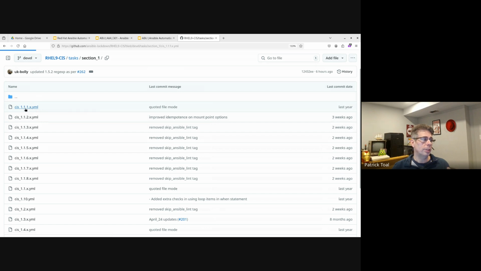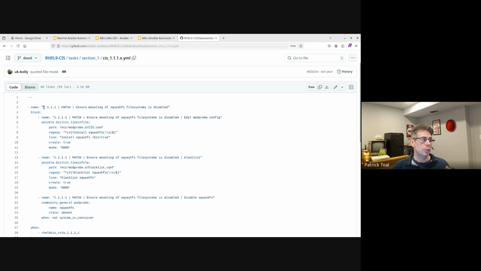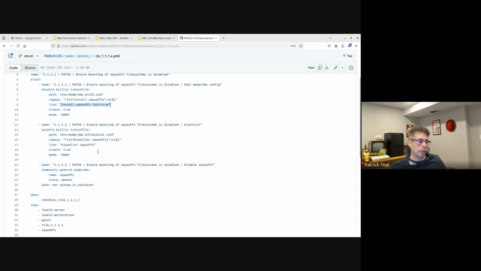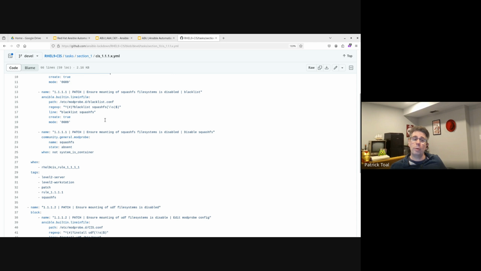For example, if I look at this module they've written, this is for CIS section 1.1.1.1, which is ensure the mounting of squashfs file systems is disabled. All this does is it goes through and modifies the modprobe file, making sure this is set to /bin/true. They've put in these assertions for each one of these different controls, and you can learn a lot about how they've done it, and then you can copy and paste, or learn from this and build your own.